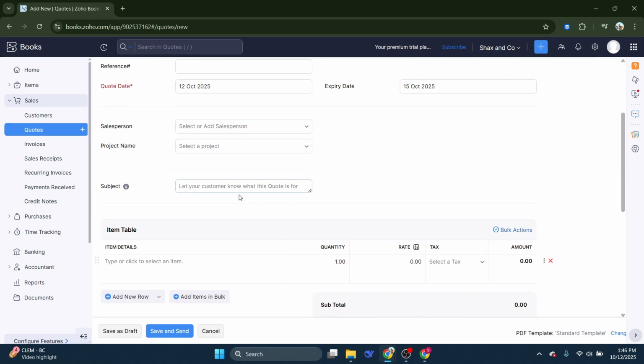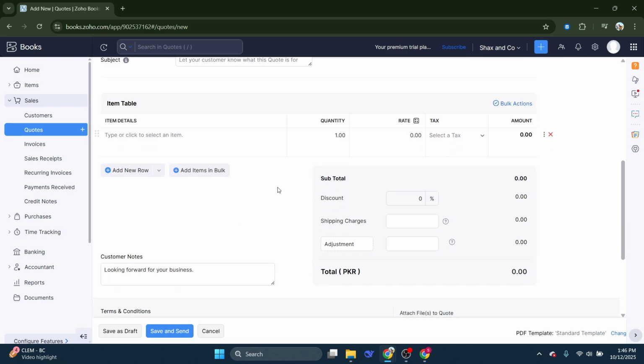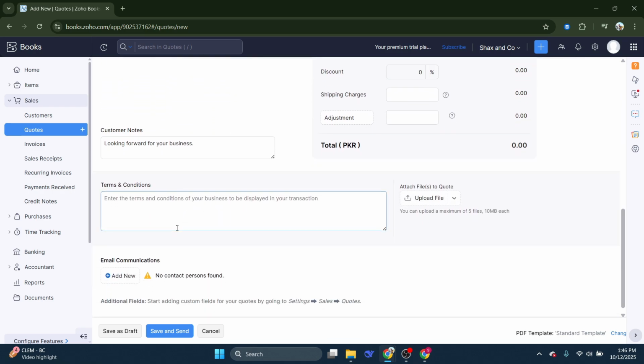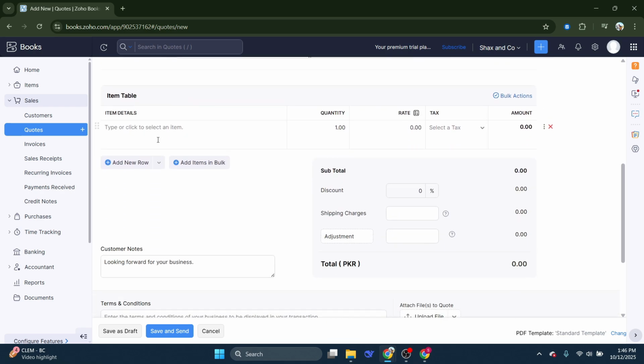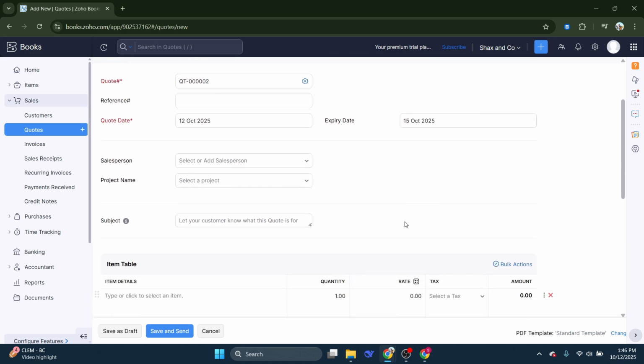Now move on to the item details section. Here, list all products or services being quoted, including their descriptions, quantities, unit prices, and any applicable taxes or discounts. Providing accurate and clear details helps prevent confusion later on.